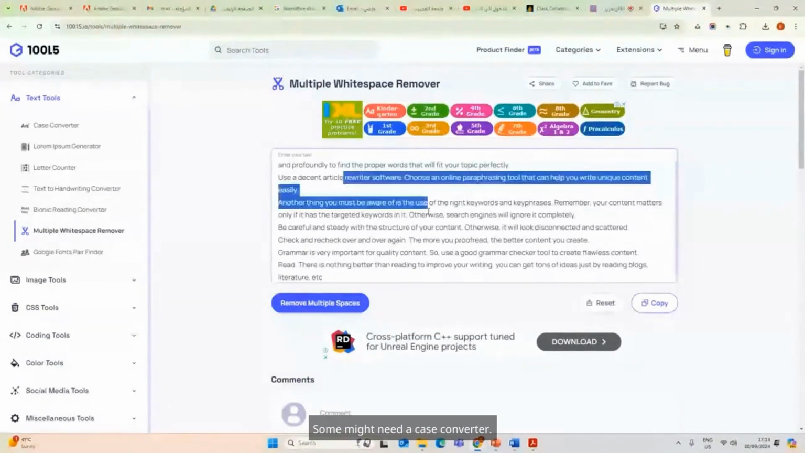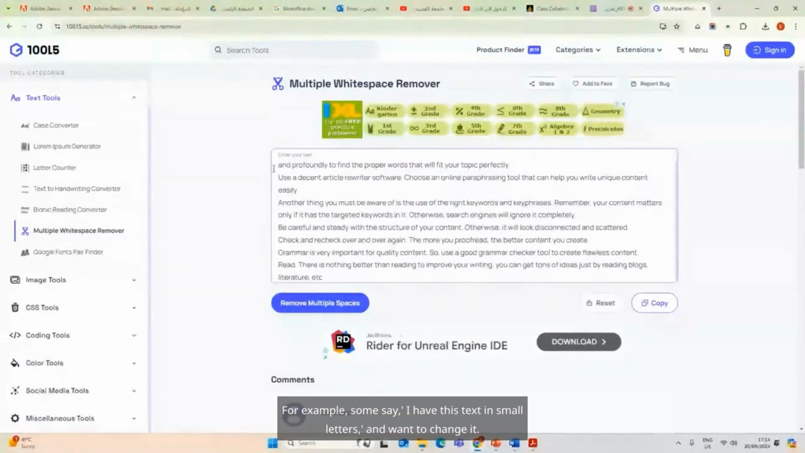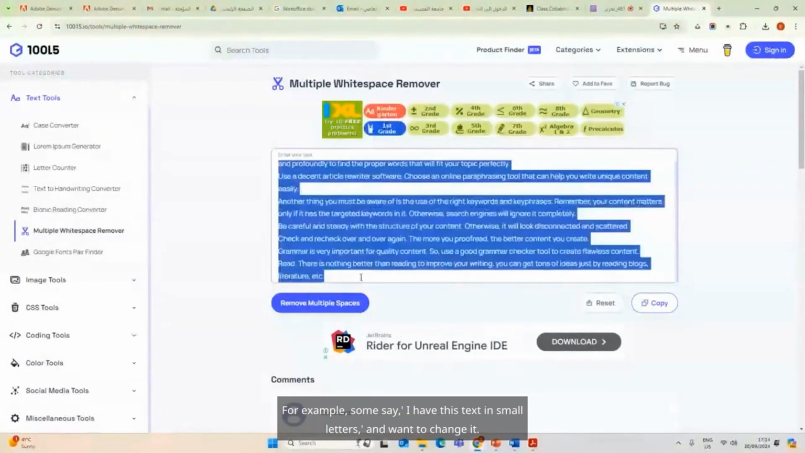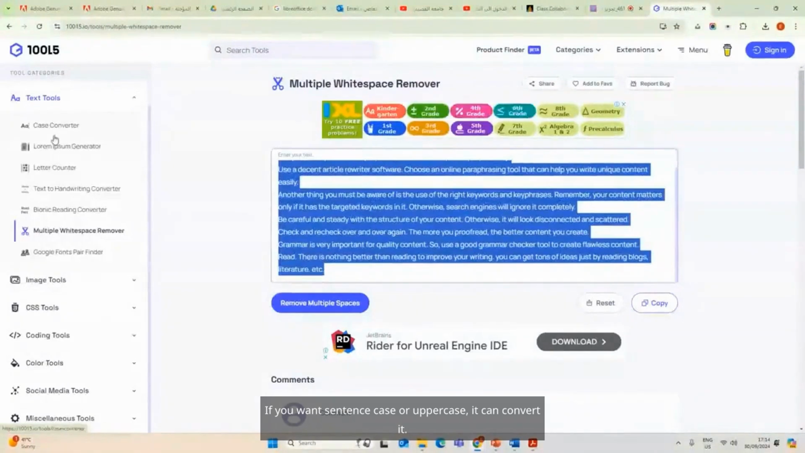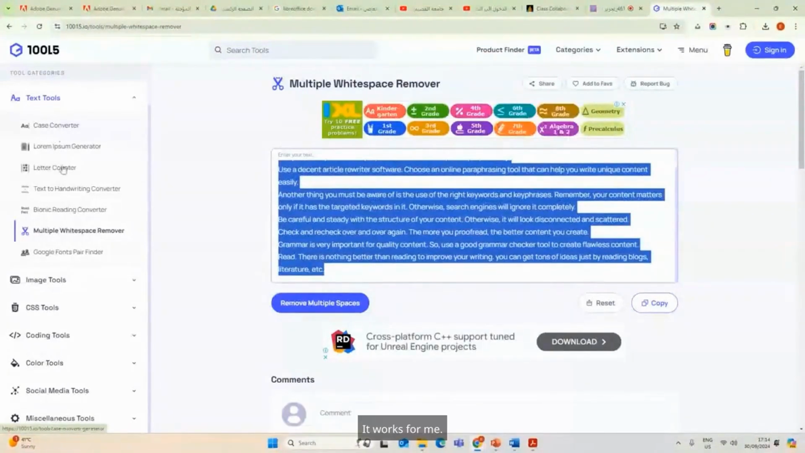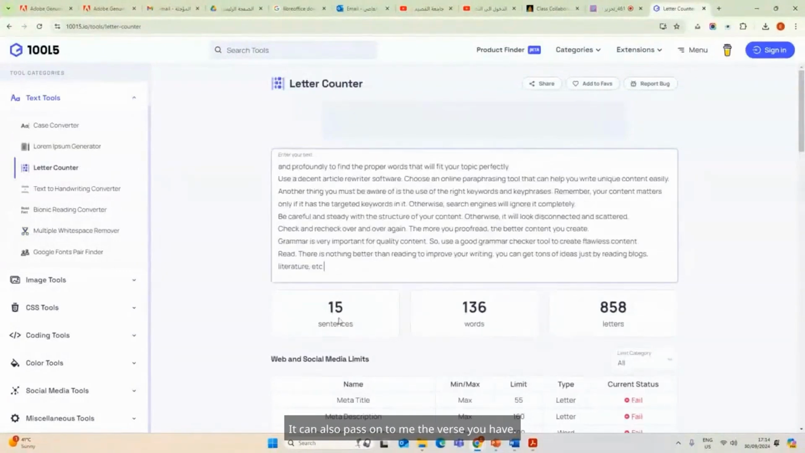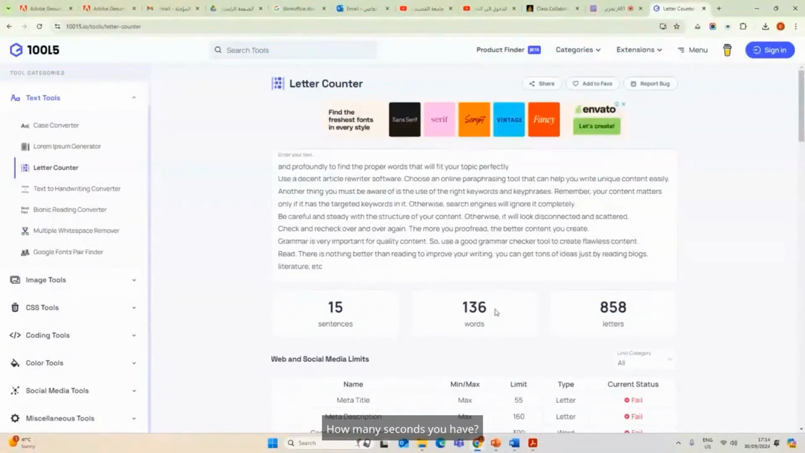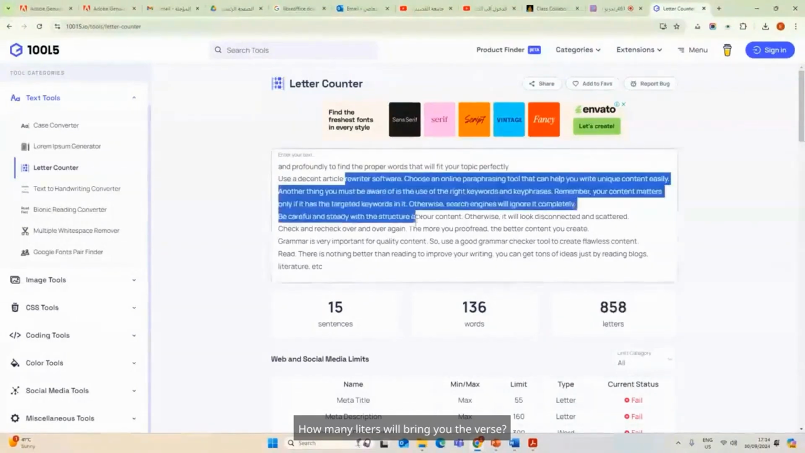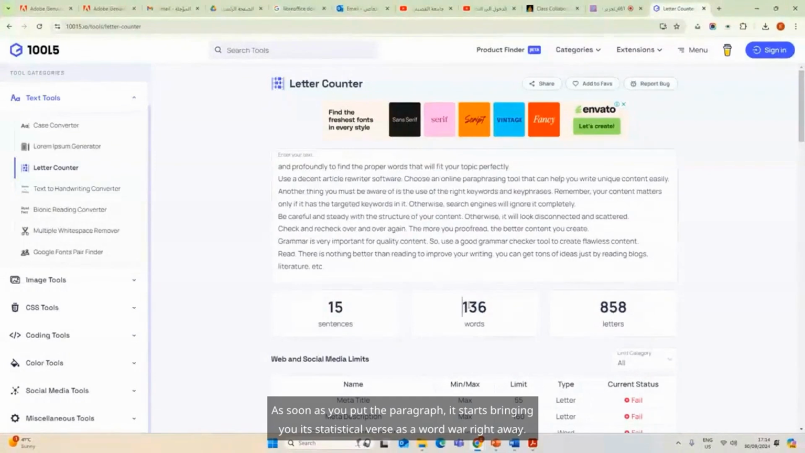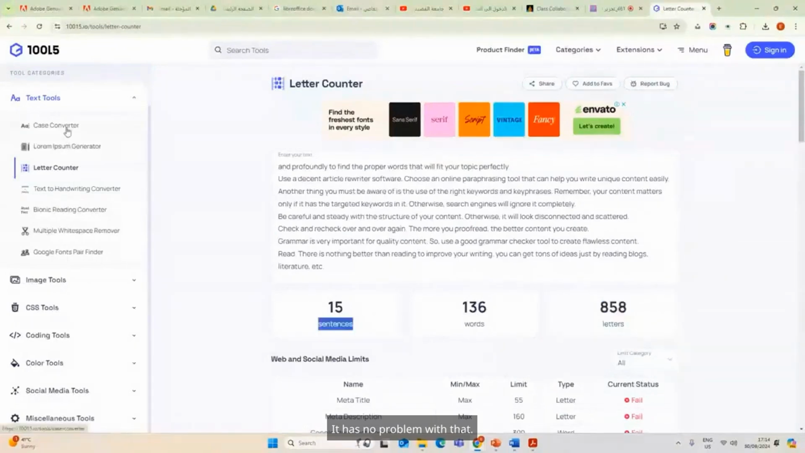Some might need a case converter. For example, some say, I have this text in small letters and want to change it. If you want sentence case or uppercase, it can convert it. It also has a letter counter here. It can tell you how many words and how many letters you have. As soon as you put the paragraph, it starts bringing you its statistics right away. It has no problem with that.